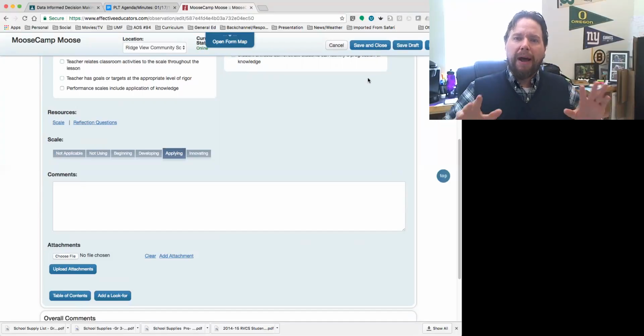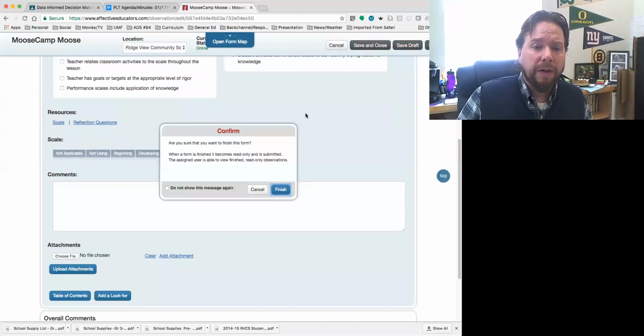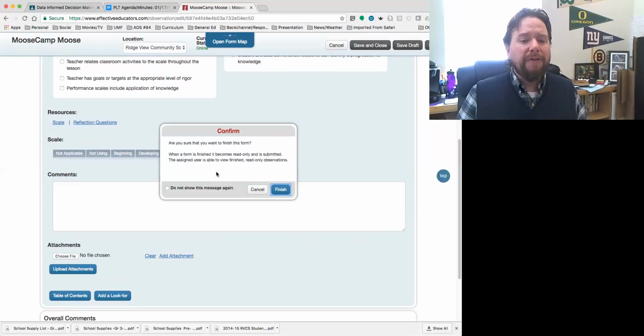If you say, nope, I'm set, I feel confident with my responses, I'm going to hit finish. When you hit finish, it will say this: are you sure that you want to finish this form? When the form is finished, it becomes read-only and is submitted. The assigned user is able to view finished read-only observations. This means two things. One, you can't go back and change your answers. They're set in stone. They cannot be changed, ever.